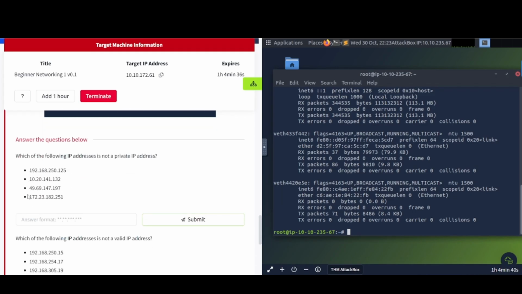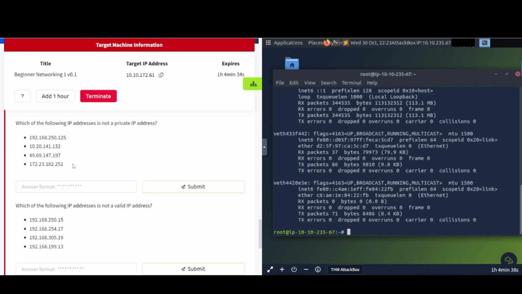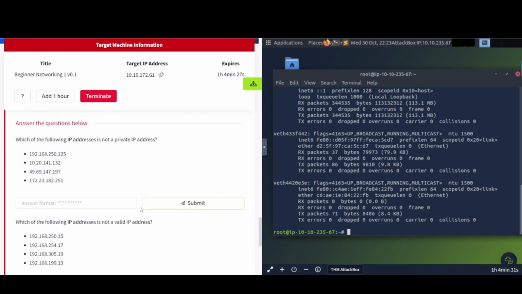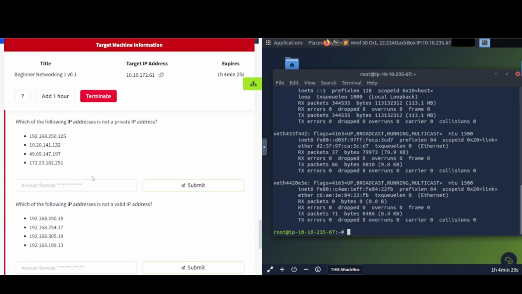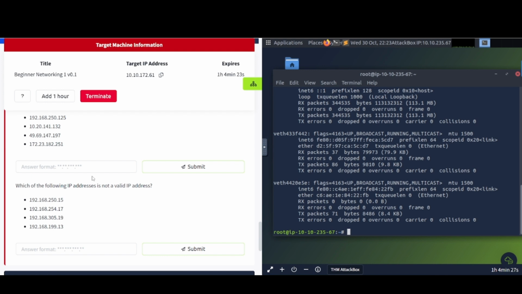All right. Answer these questions. Which of the following IP addresses is not a private IP address, and which of the following IP addresses is not a valid IP address? So go ahead and try to answer this yourself using the information, and then we will continue.